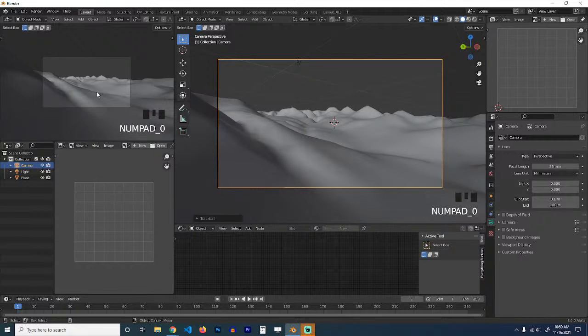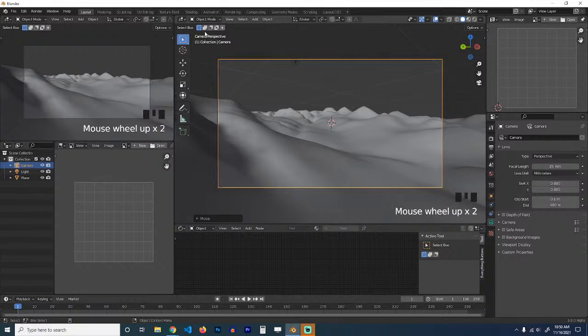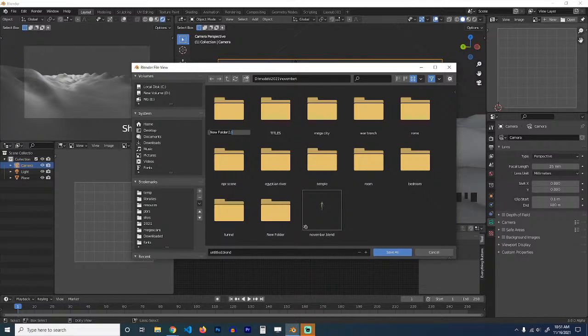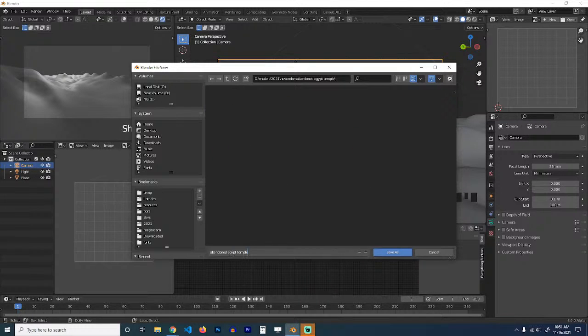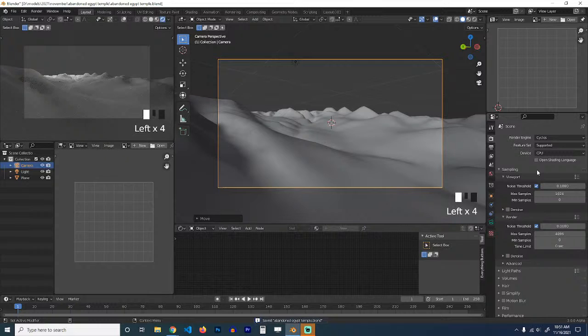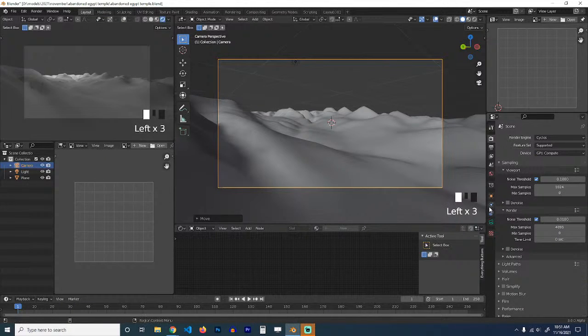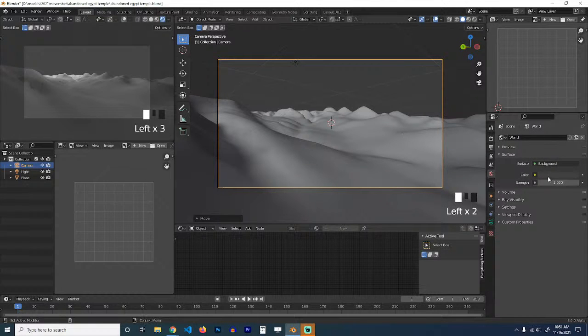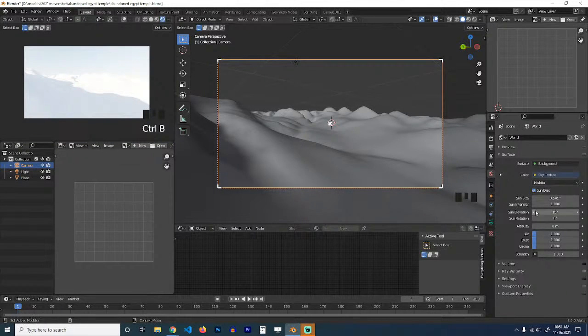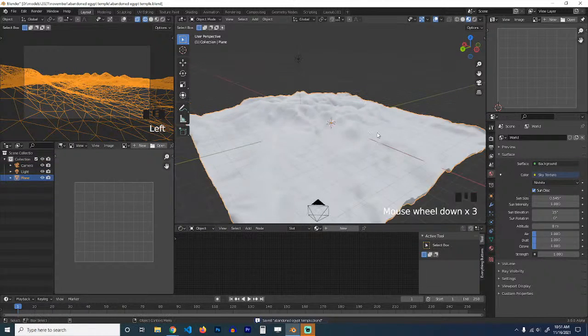And are we going to be using Cycles for this? So let's set that up. Let me make sure I'm saving this. I'll call this abandoned Egypt temple. And I want to use Cycles, so let me switch to that. And turn on a sky texture. Yeah, something like that. And I want to make this look like sand.